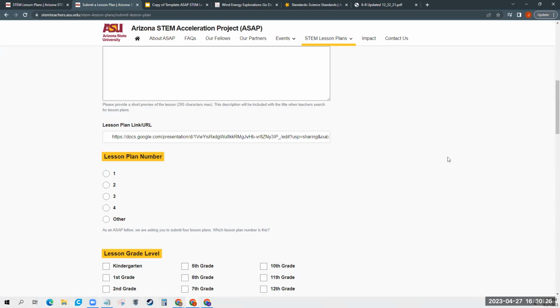What I'm going to do as the reviewer is I'm going to open your slide deck. And pretty much the first thing I'm going to do is make a copy of it into the ASU Google Drive. That way, no one, including me, is going to accidentally edit your lesson plan. And if at some point you no longer have access to your Google Drive, the lesson plan doesn't disappear off the website. So you don't have to worry about that at any point.